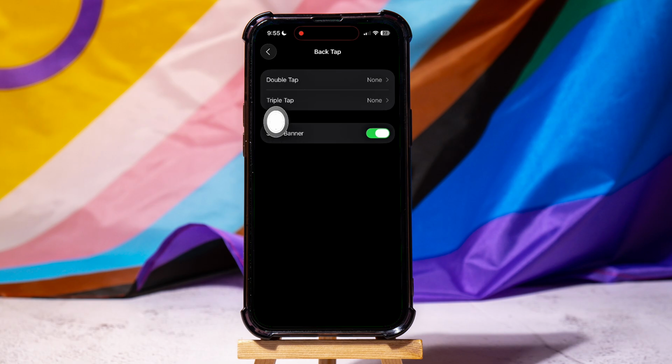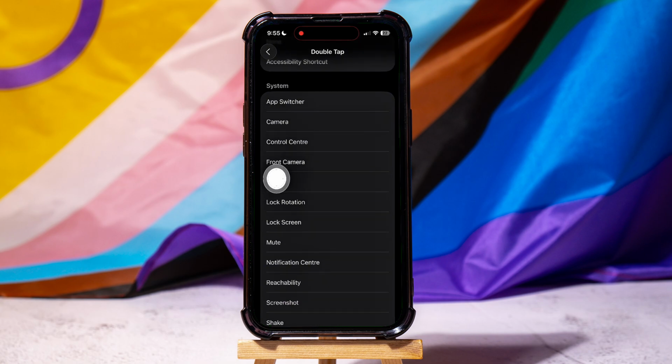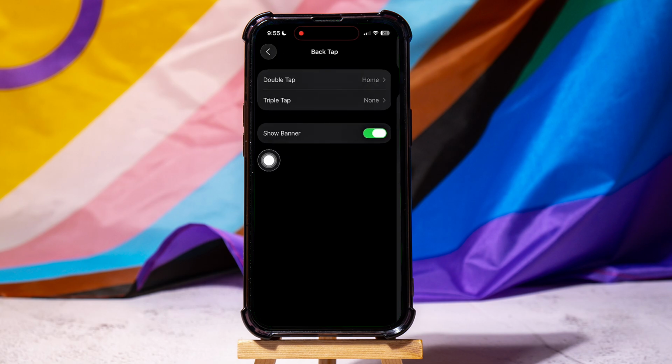Over here, tap on Double Tap. From the System section, select Home. Now, go back and double tap on the back of your phone.